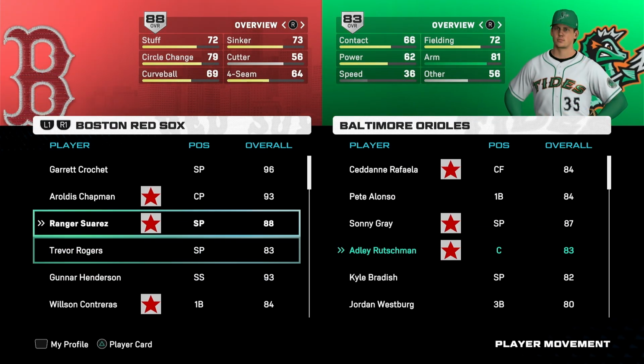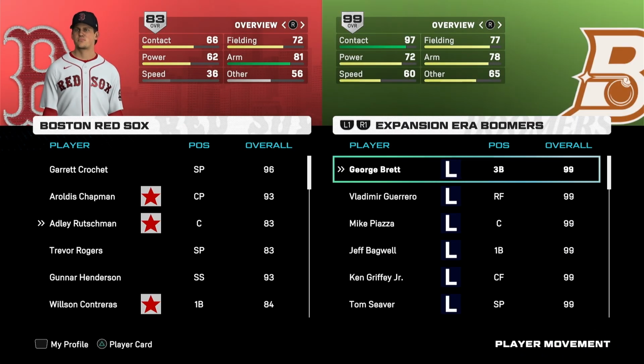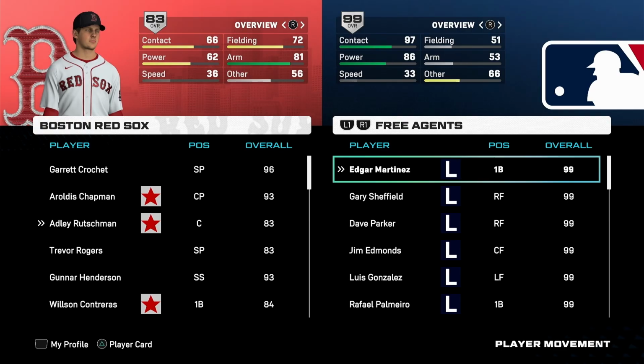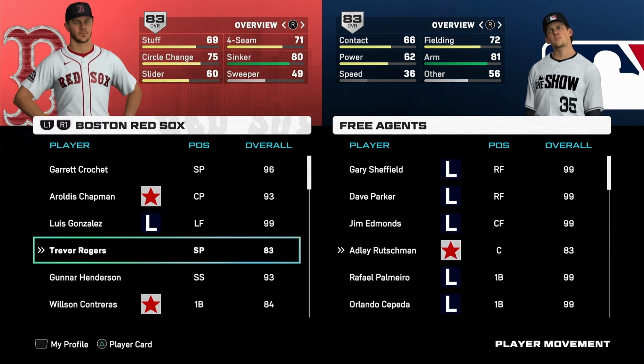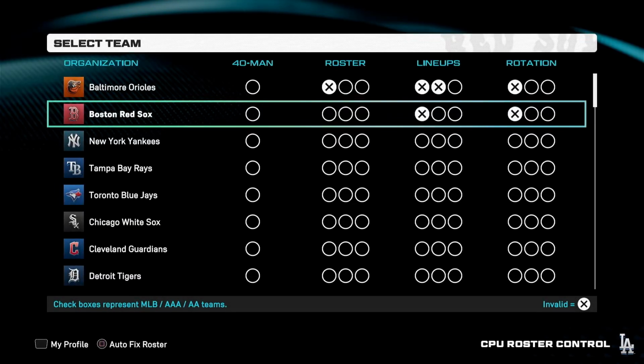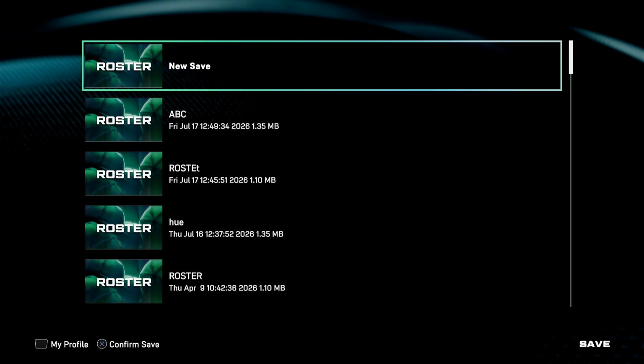If you have created your own custom players, switch over to the free agent pool by pressing R1 and L1 on PlayStation or RB and LB on Xbox and add them to your roster. Once you're happy with your lineup, back out and confirm the changes. Then press square on PlayStation or X on Xbox to auto-fix the roster. After that, select Save Roster, choose Save Custom Roster, give it a name and save it.